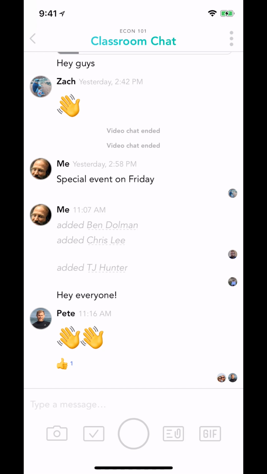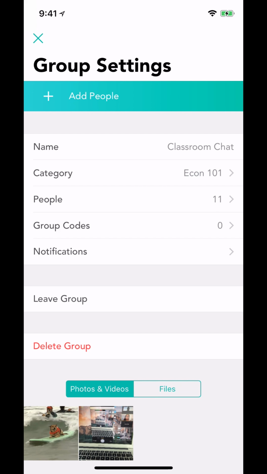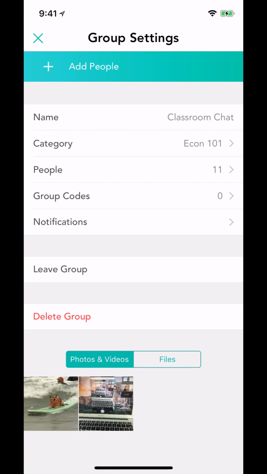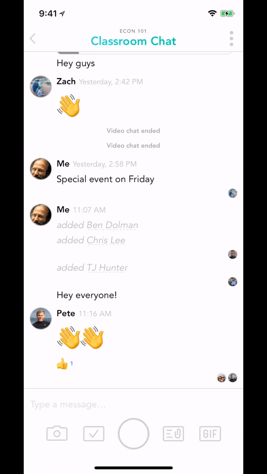If I go to the settings here in the upper right, you'll notice that we save all the photos and videos that are added to a particular group, and I can access those down here in the bottom of this settings screen. Second thing here is tasks.